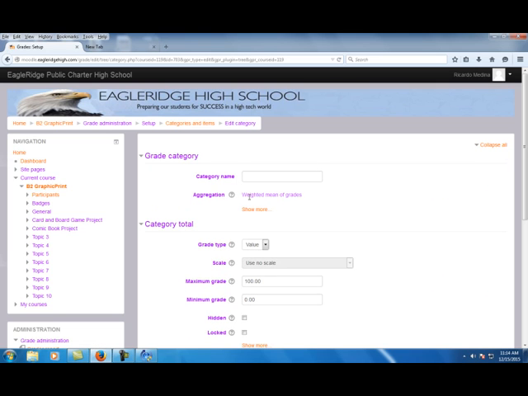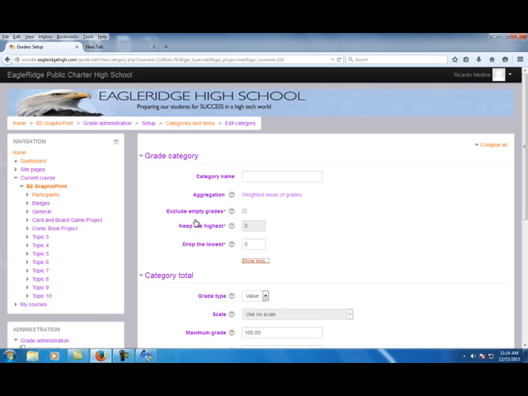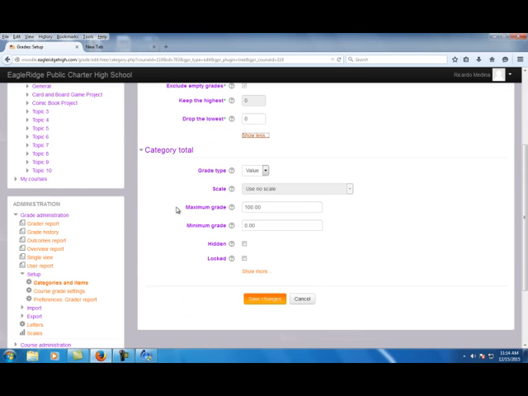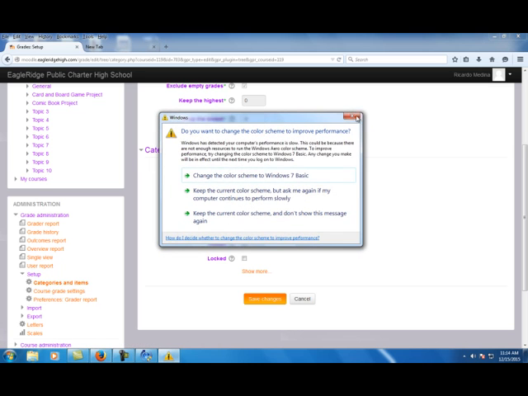In here it should show weighted mean of grades. Everything else should look pretty much the same as this. Category total, your max grade should be 100 and your minimum grade should be 0. Use no scale should be set, and grade type should be value. Make sure that your grade book matches up to this under category total.